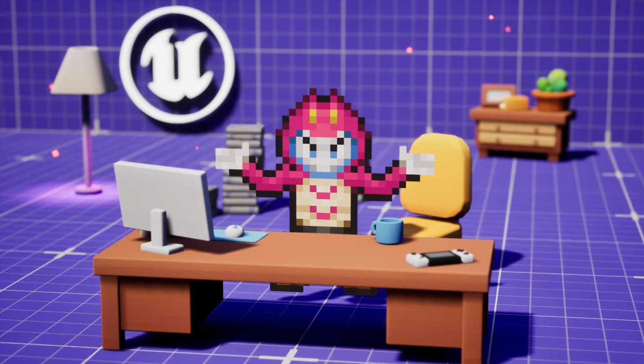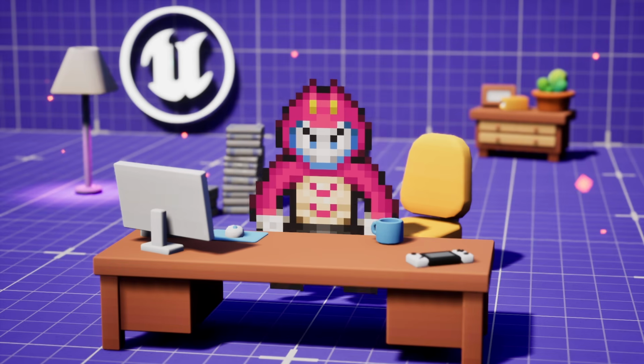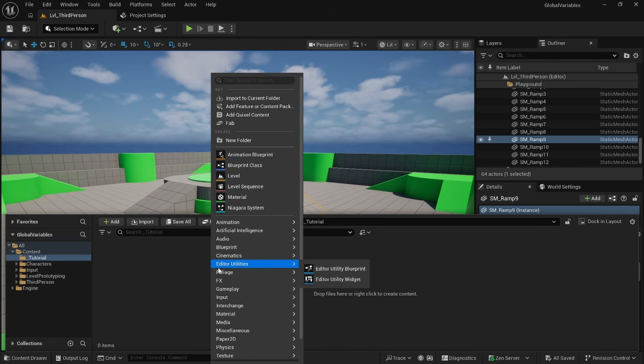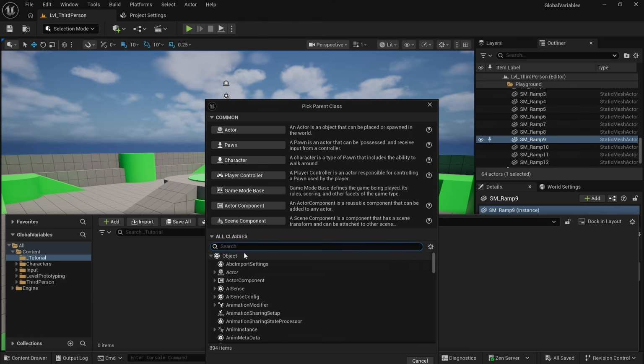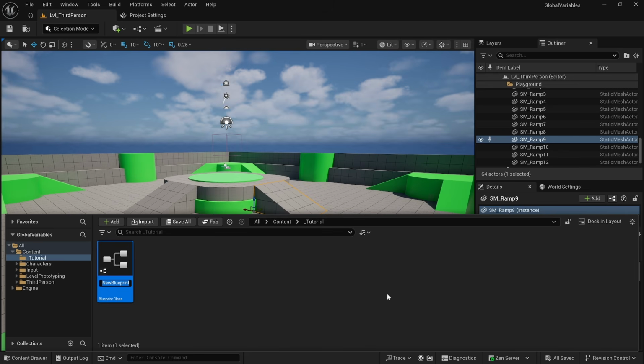The first thing we need is a primary data asset, which bundles all of the global variables into one nice package and gives us a graphical interface to easily update them. Right-click to create a new blueprint class. Under all classes, look for primary data asset, click it, and then click on select. I will call this PDA underscore global variables.